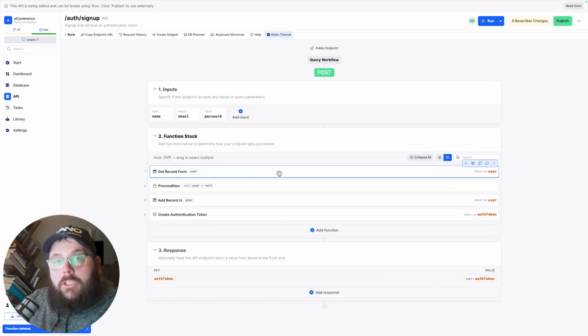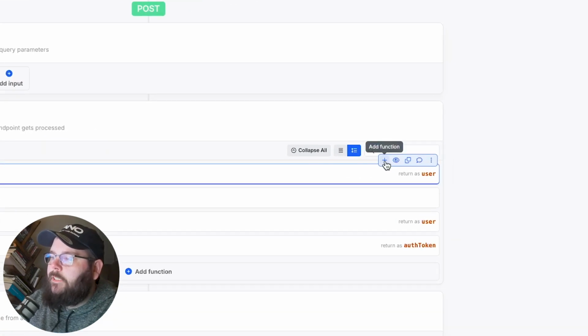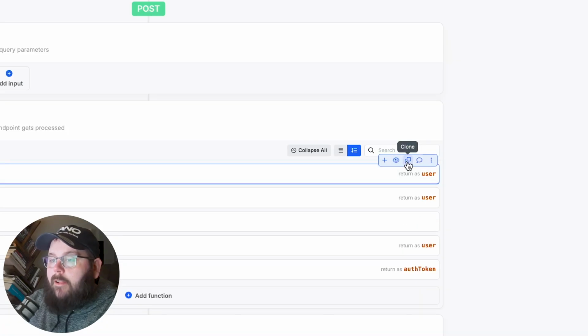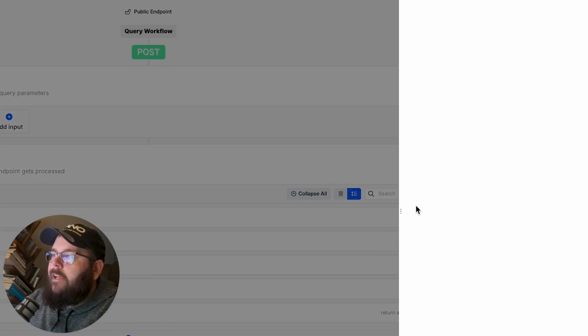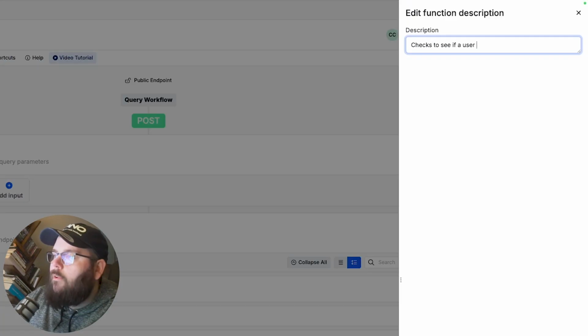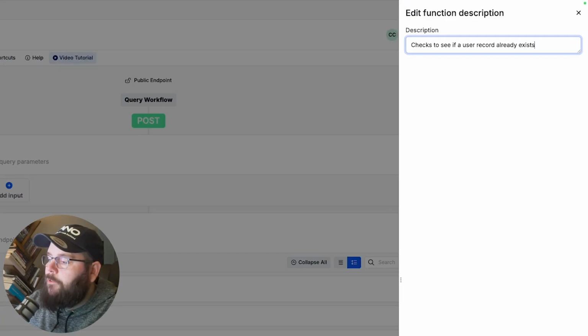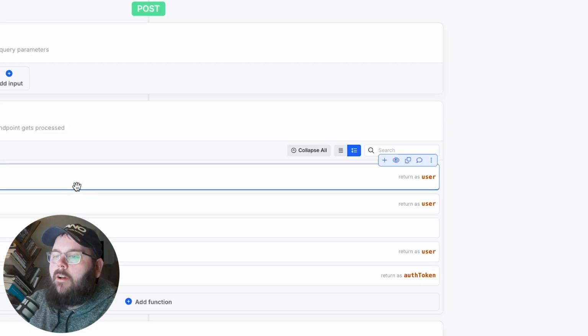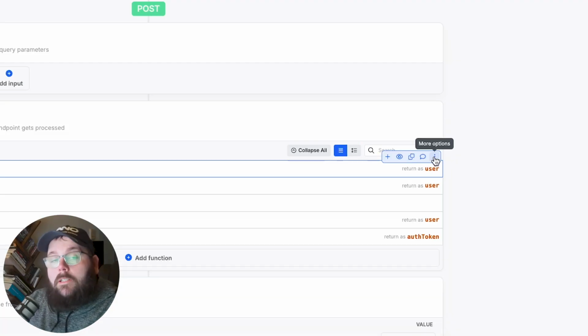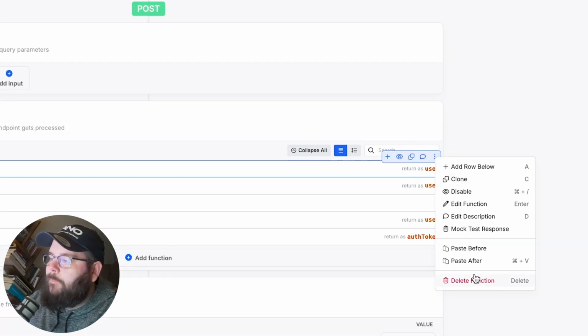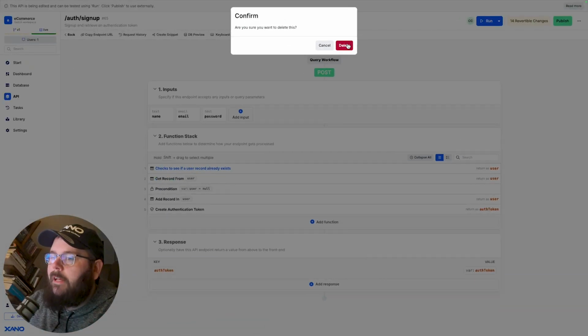You can hover over each function to get some standard options, such as adding a new function right below that one, enabling or disabling that function, cloning that function, editing the function description. This description is just for you, so you have an easier understanding of what that function actually does. There are some additional options here that you can access by clicking More Options. We'll go ahead and delete that extra.